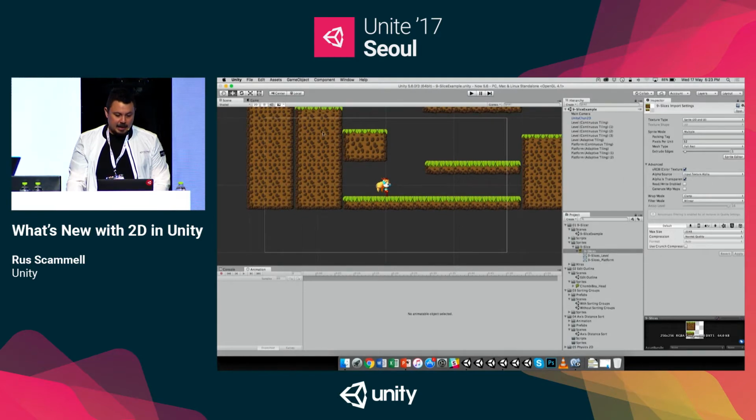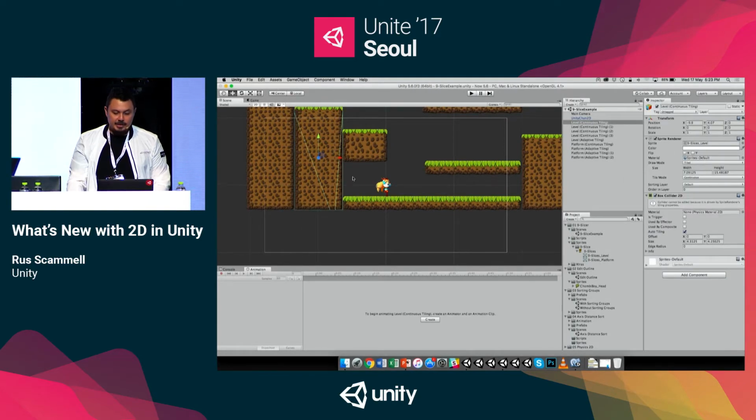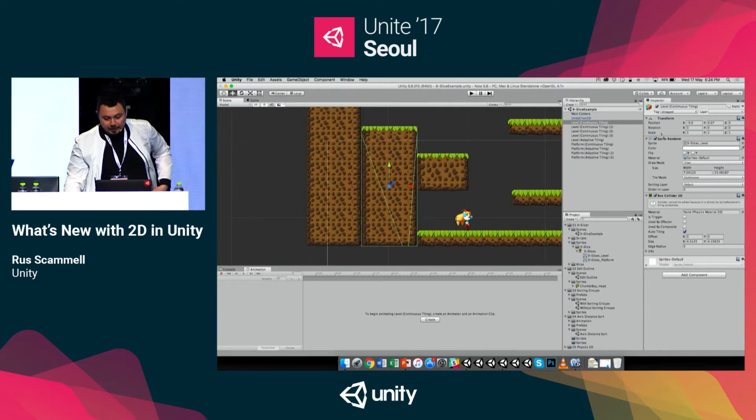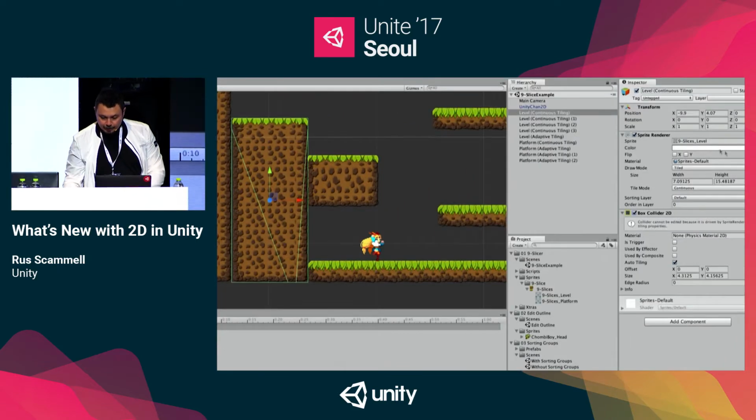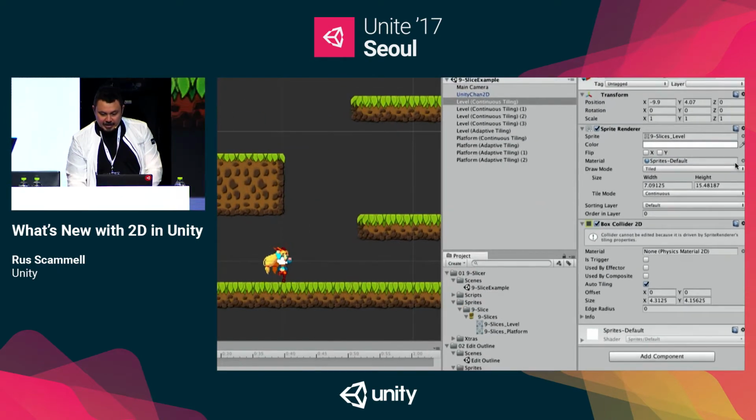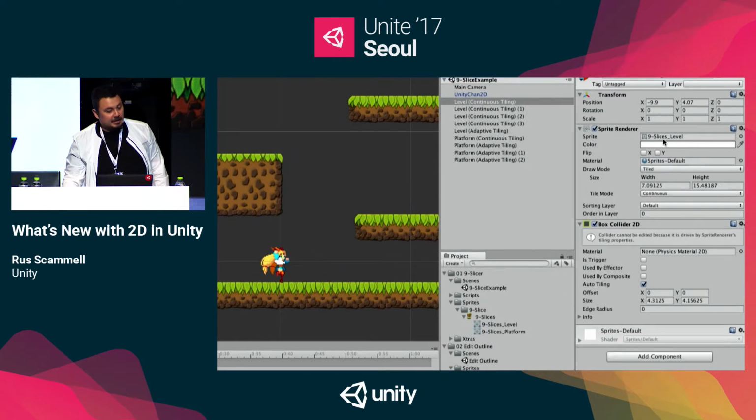And let's take a look at one of these sprite renderers in the scene, one of these game objects. So this one has, if we look at the sprite renderer component here, I'm going to zoom in on that. We can see that it's using that 9-slice asset, and it has a draw mode of tiled, and that's how you get this to work. Now, there's different ways that we can do 9-slicing. In this case, we're using a tile mode called continuous.